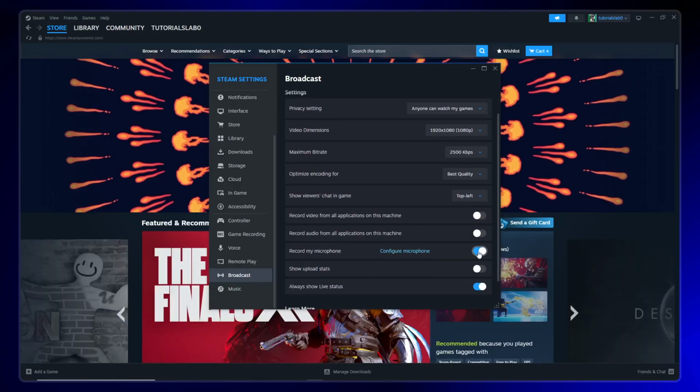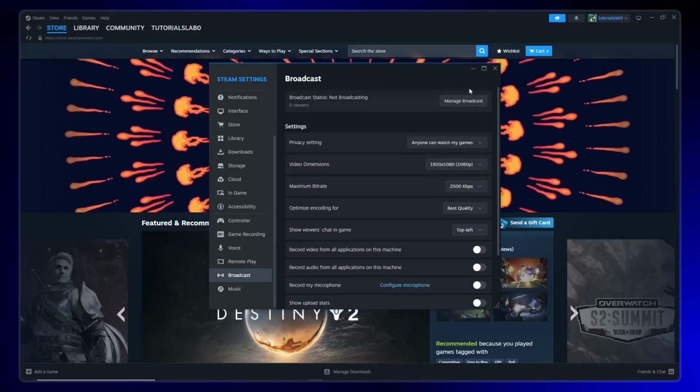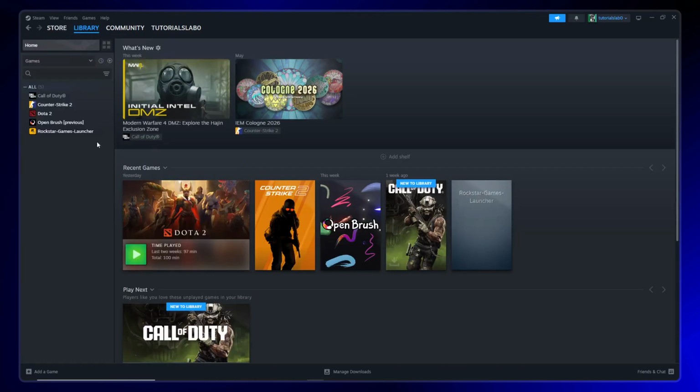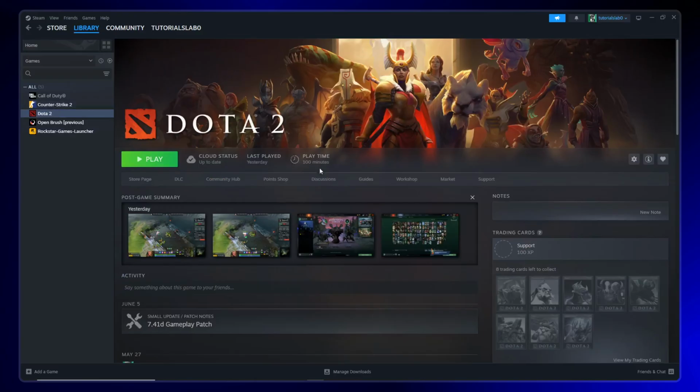With all your settings configured, it's time to start broadcasting. Launch a game from Steam. If the game supports broadcasting, Steam will automatically show a notification that says Broadcast Started. This confirms that your stream is now live and being transmitted to viewers. From this point on, everything you do in the game will be visible to anyone watching your broadcast.